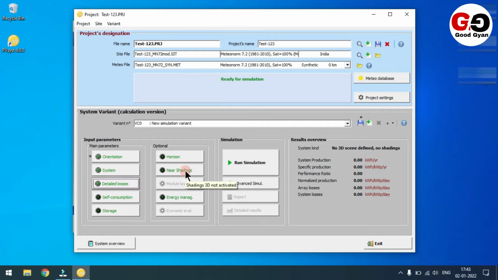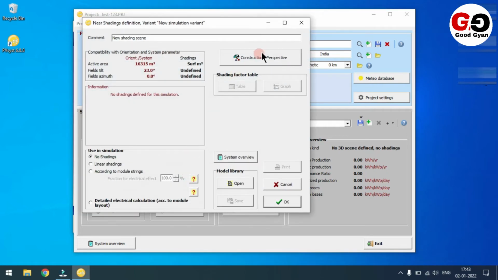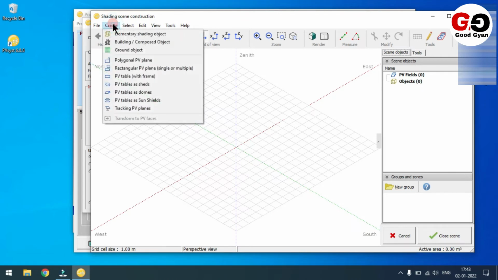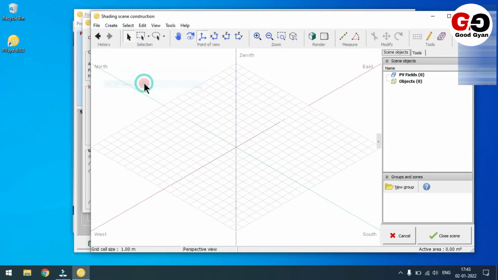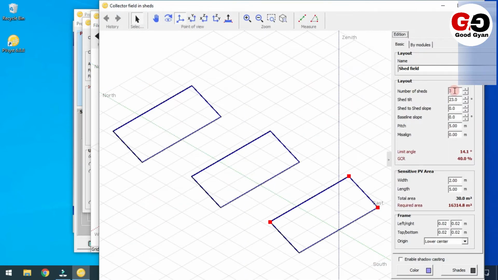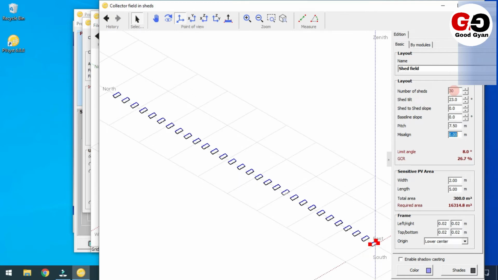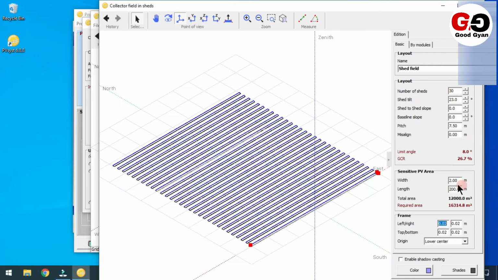Directly we can move to the near shading part. So near shading, if you want to do the advanced PV Syst simulations for the fixed tilt, you can create a shadow object as well. So for the fixed tilt, you need to consider the PV table as sets. So here I am going to consider 30 number of trackers. Pitch I am going to consider 7.5. Length I am going to consider around 200 meter. Width I am going to consider around 4.5.